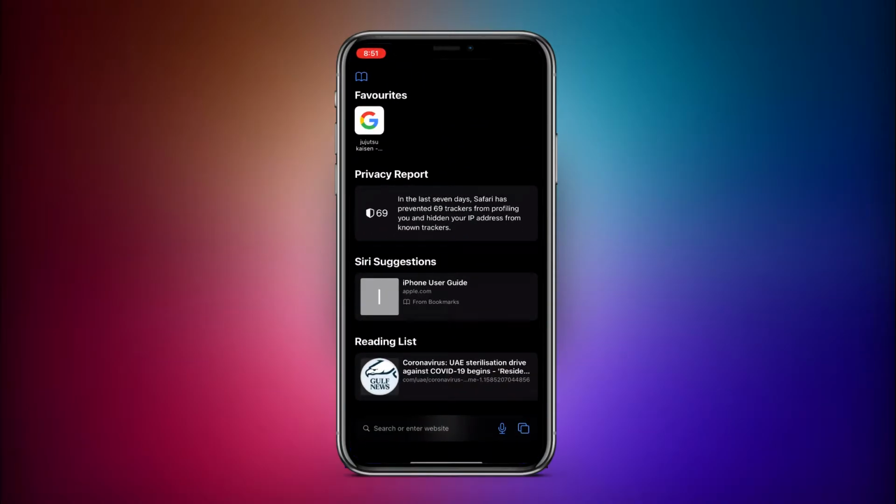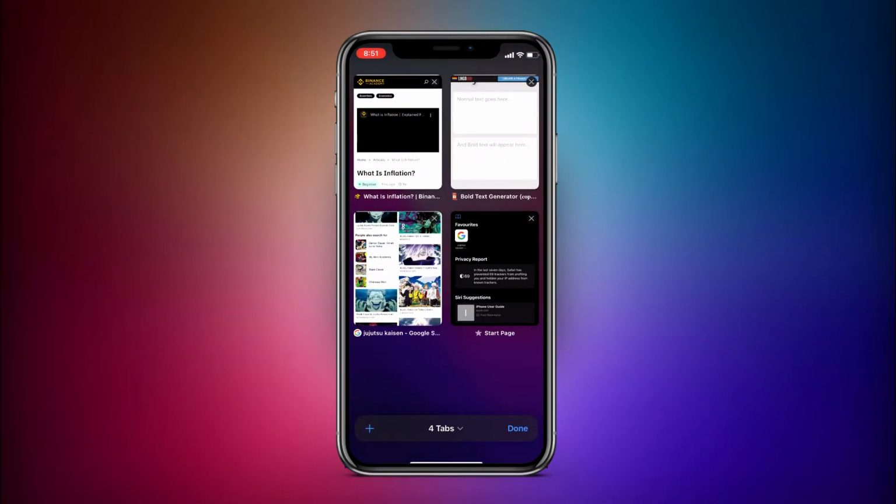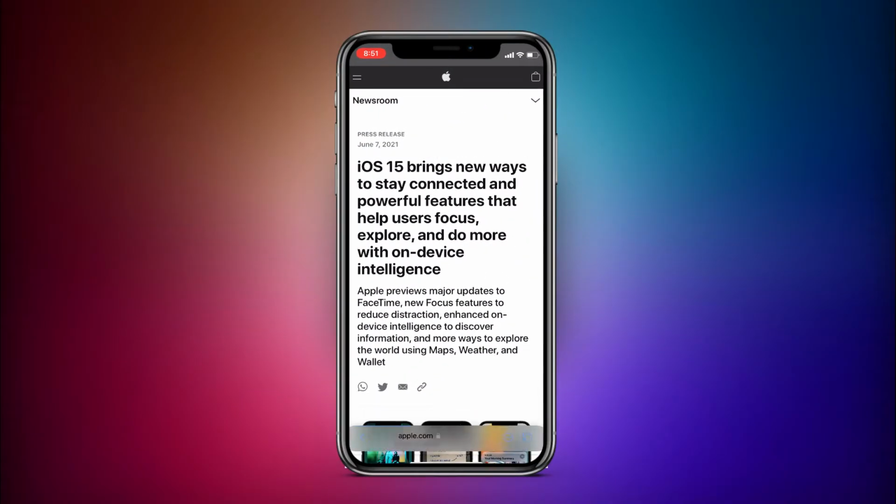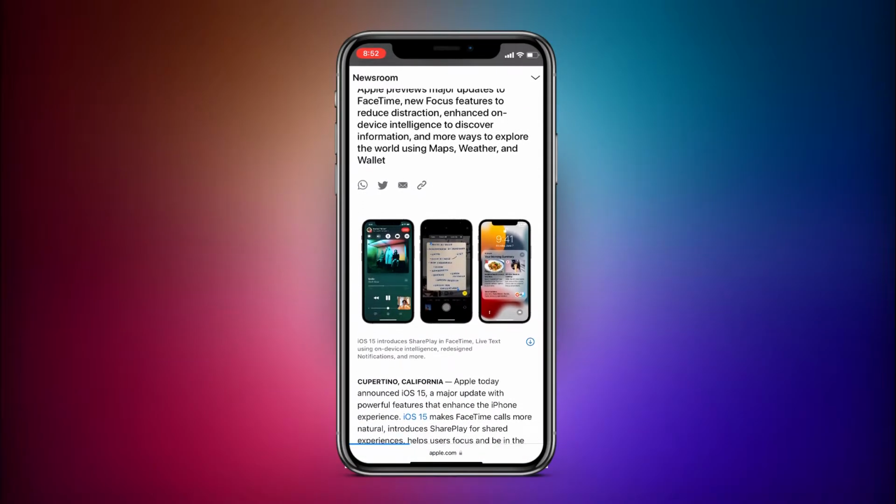In this video I'm going to show you some amazing hidden tricks that you will find on your iPhone running iOS 15 beta 1. So let's start with the Safari browser.